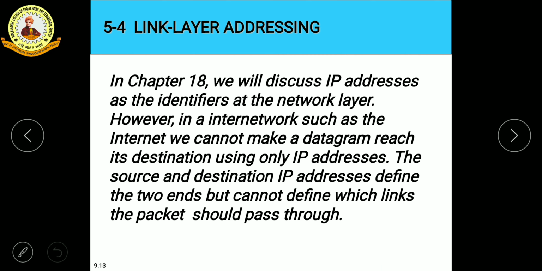So we'll move to the next part, that is the second section of this video, link layer addressing. So what is link layer addressing? In chapter 18, in the next part of this module, we will discuss IP addresses or network layer addresses as the identifier at the network layer. The identifier at the data link layer is the link layer address, whereas the identifier at the network layer is the IP address or network address, also called the logical address.